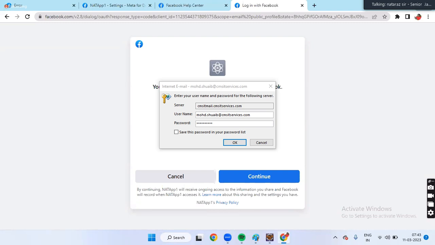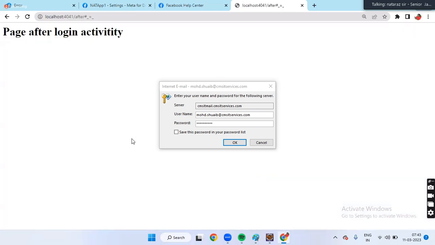Yeah, now listen. You previously logged into NIT APP1 with Facebook. Would you like to continue? I think somewhere I have given the app ID wrong, boss. Okay, now let's check it out. You previously logged into NIT APP1. Would you like to continue? Yes. Now authentication is done, guys.